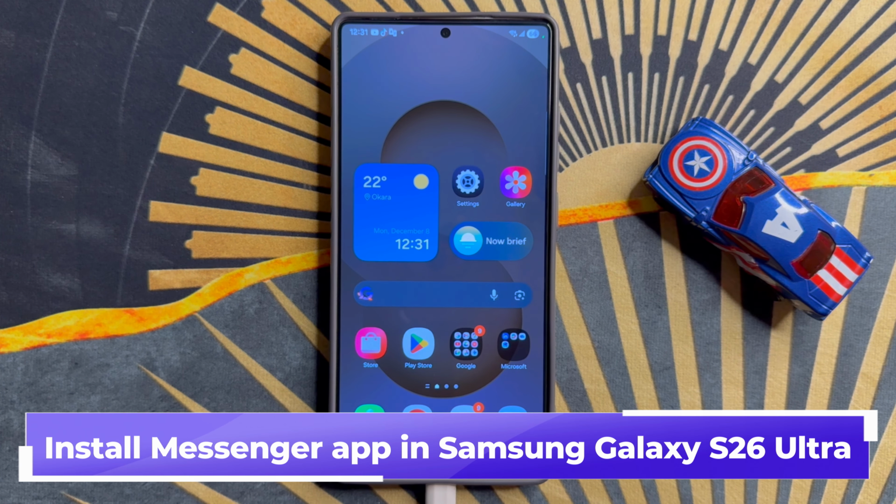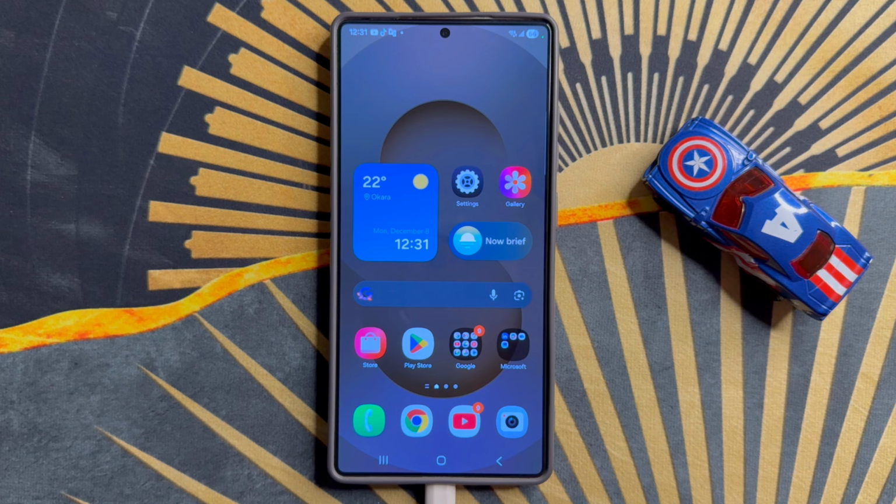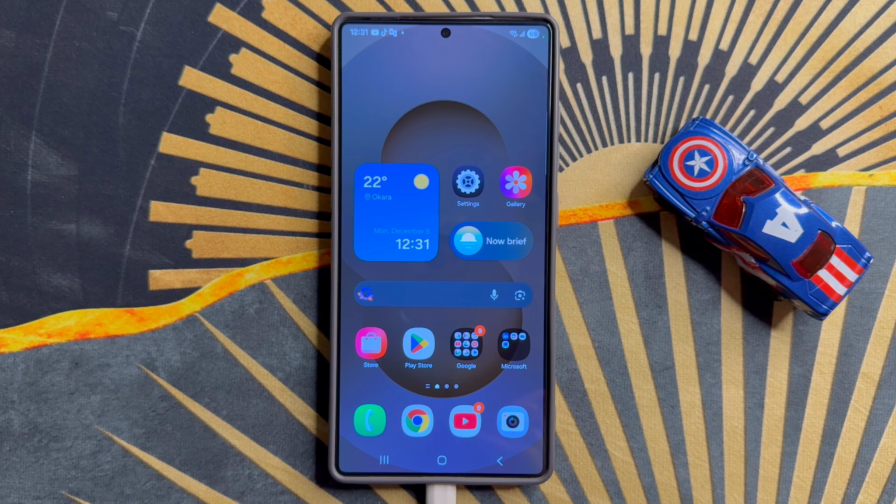How to install Messenger app on Samsung Galaxy S26 Ultra. So let's start the video. First of all, go to app library.